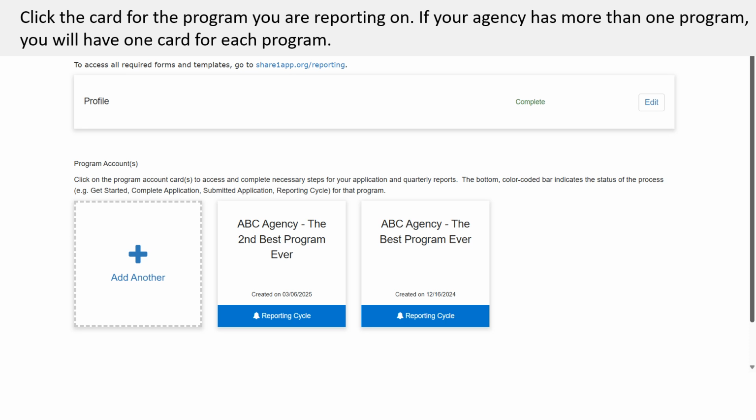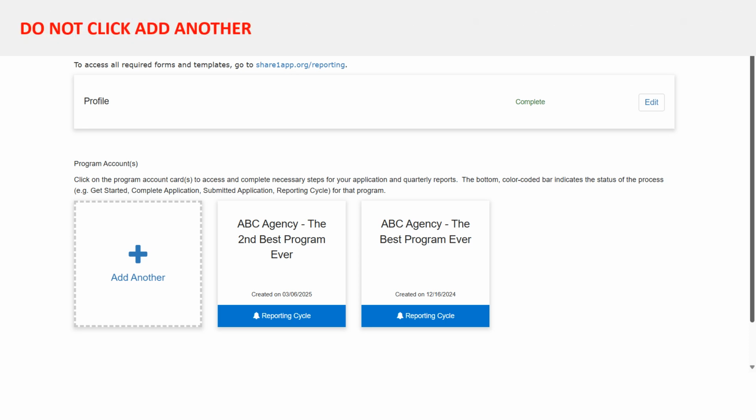After you log in, click the card for the program you are reporting on. If your agency has more than one program, you'll have one card for each program. If you don't see your program, do not click on Add Another. Contact the help desk for assistance.